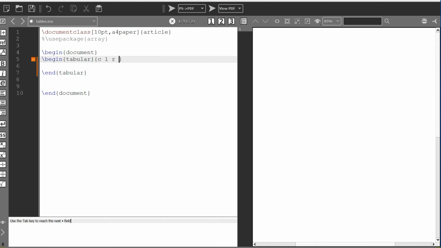So in my case, maybe you can use p, and then you have to tell it what is the length that you want to choose. So I will do p and put it in curly brackets or braces. Maybe in my case I will choose 2 centimeters. So you can use any one of them. This is just to show you that you can specify how wide you want your column to be. So this will be one of the columns.